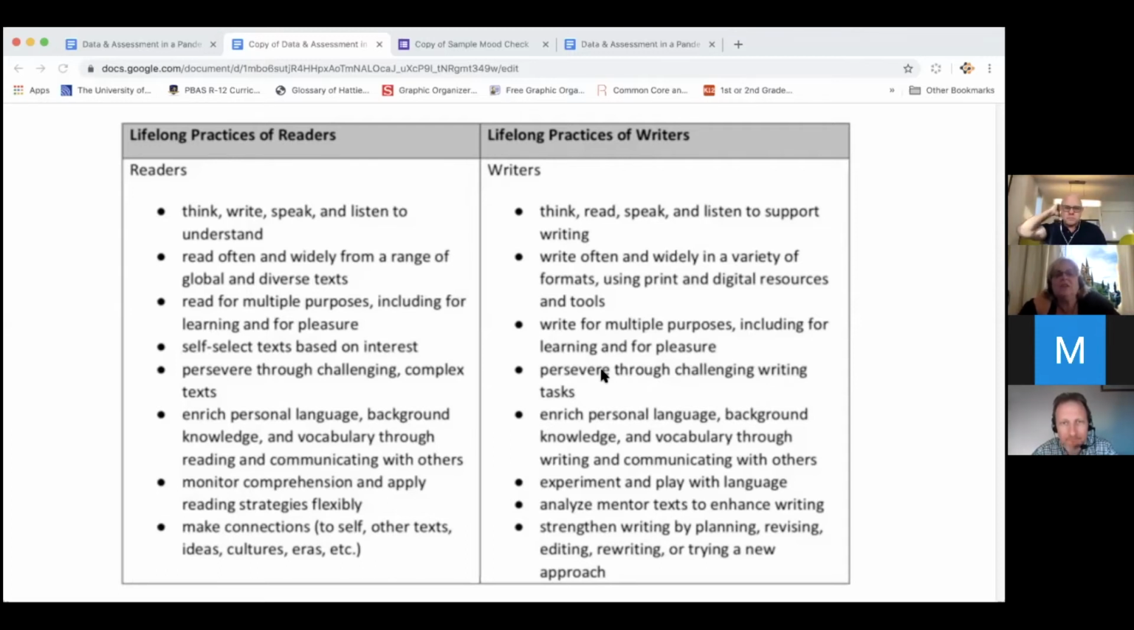One of the things I realize is that to get a lifelong practice of think, write, speak, and listen to understand, they have to look at the past and what they learned and scaffold to what they're doing now, in any type of text across any kind of content area. I was also thinking about reading for multiple purposes, including for learning and for pleasure. A lot of our kids are forgetting to read for pleasure. They're waiting for us to tell them why to read.